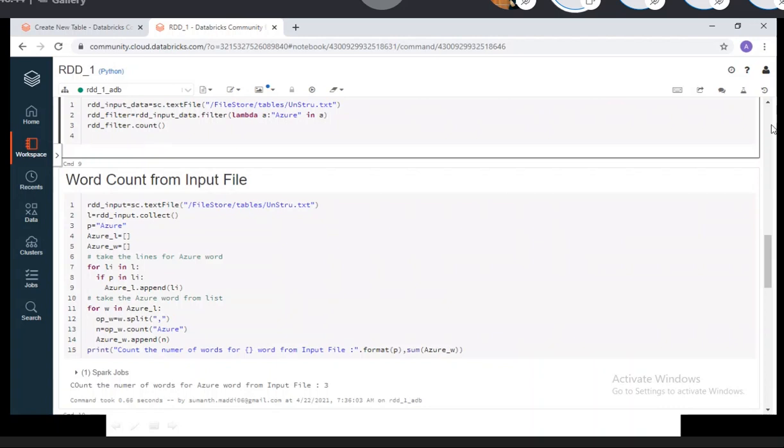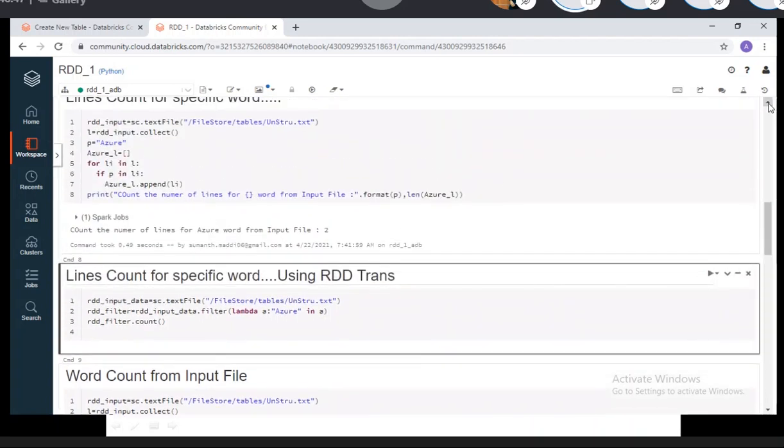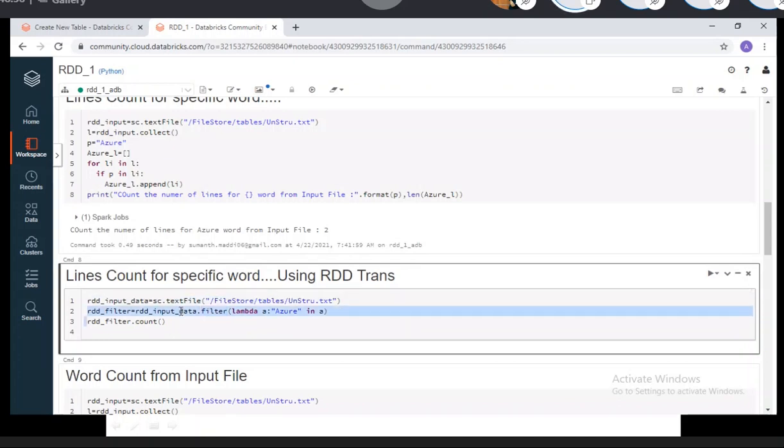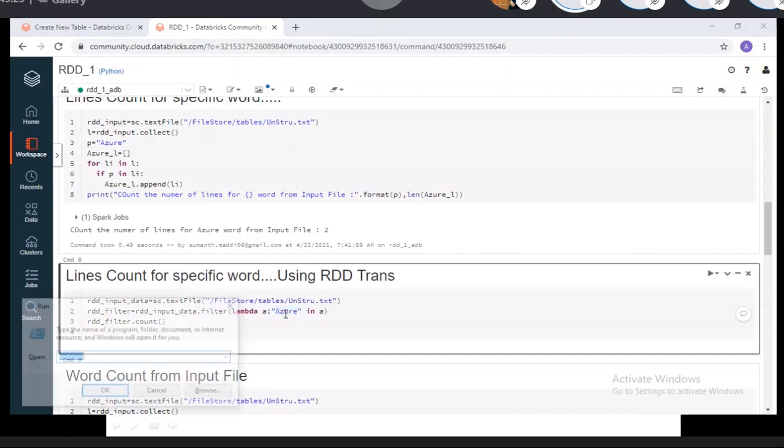Either you can use the Python programming language or you can use the filter also. In SQL, it is equivalent to your where condition. Step one, select star from your table. Step two, where condition. Step three, count. Select count of star from this table where your column name like percentage Azure percentage. The same equivalent in SQL will do the same thing.